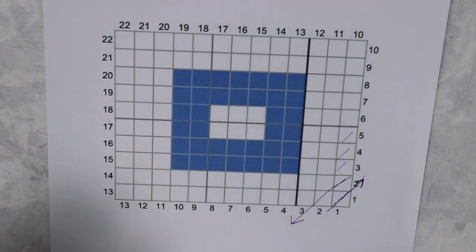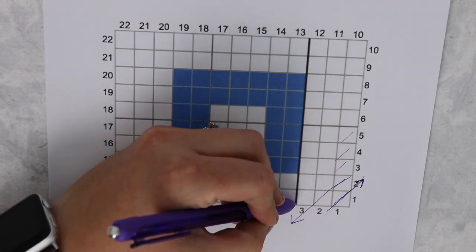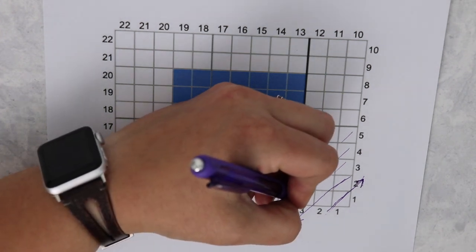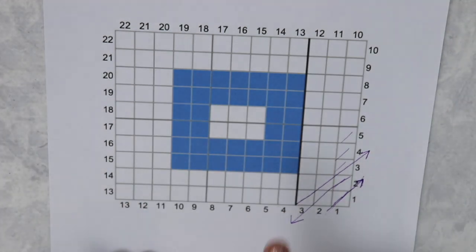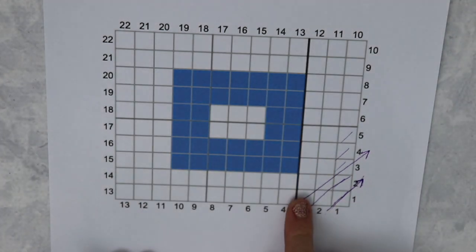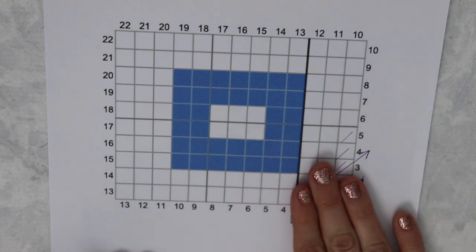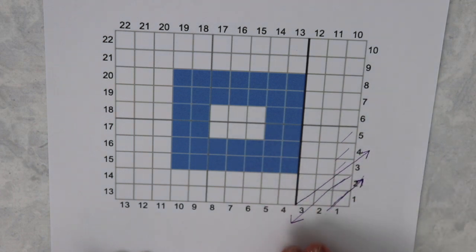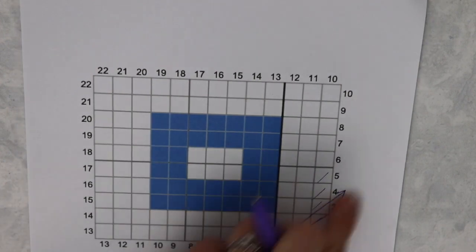So here on my chart, I'm going to mark my third row. This one I worked left to right. If I'm following along with just a chart like this, I like to mark every row down because mistakes in color changes are a lot easier to catch as you're going, as opposed to tearing out a bunch of rows after you realize you made a mistake. So I always like to mark each row off as I go.